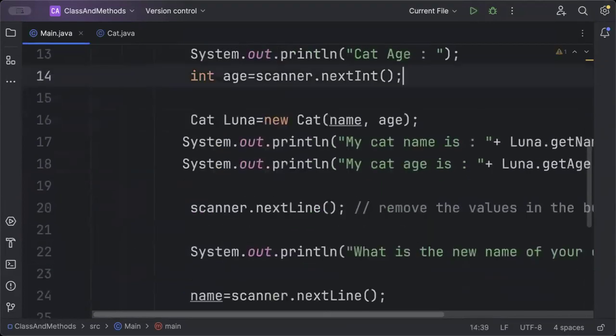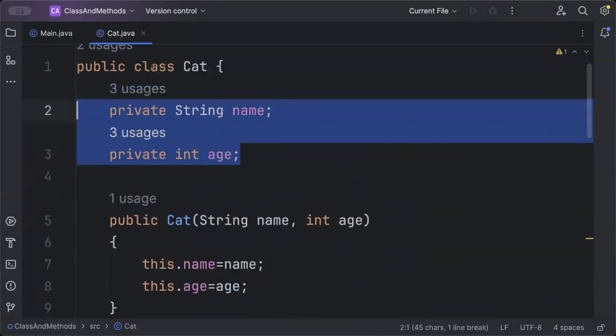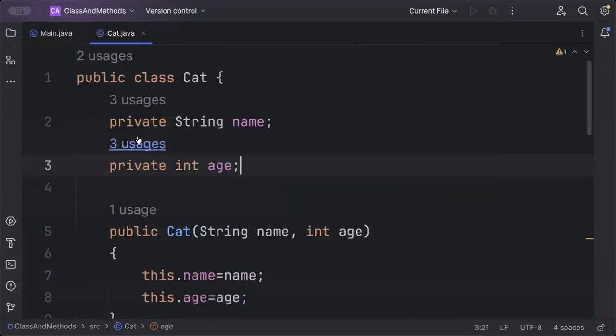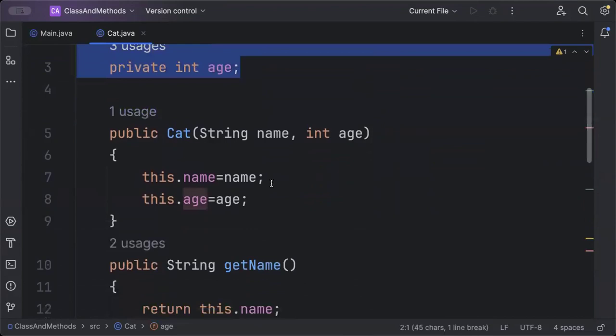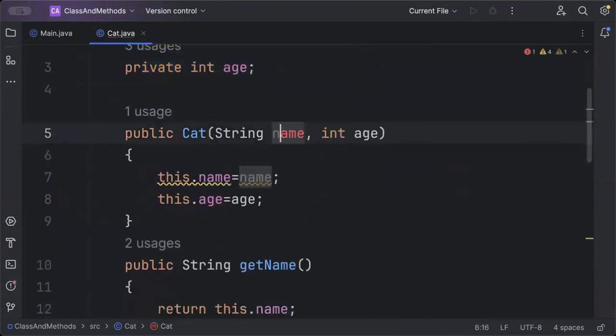When we are working with classes, we can make the class with the keyword public class. We can have a private class, but that will be the inner class. When we reach that level, I will explain that one as well. And then we have the private access modifier, which means nobody can access it other than the class itself. And then this is the constructor.